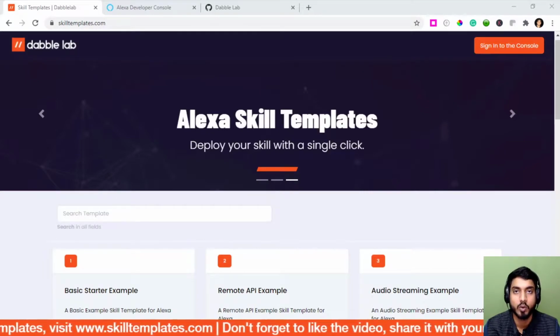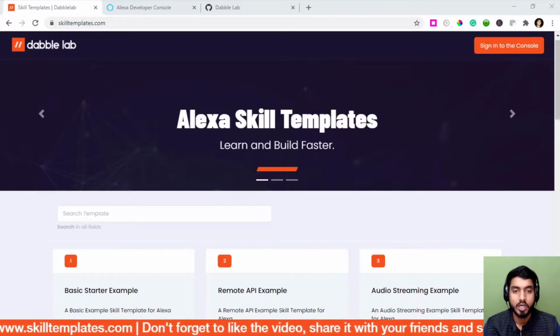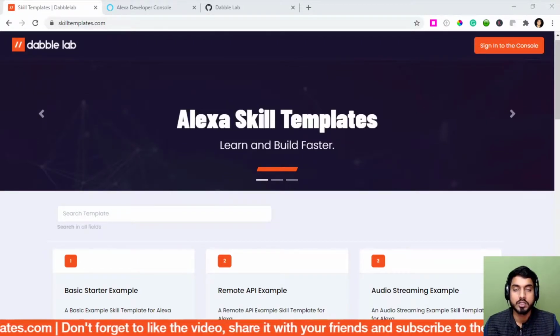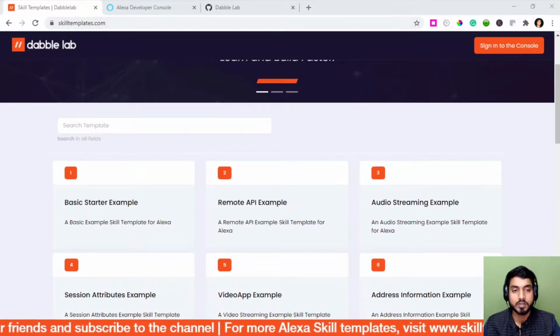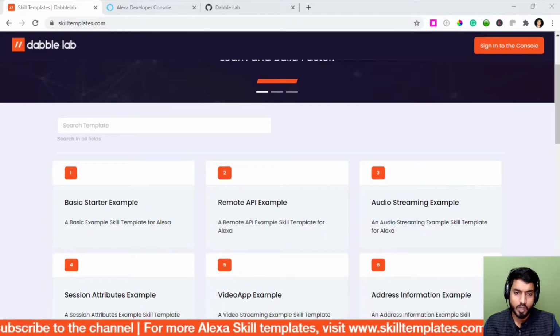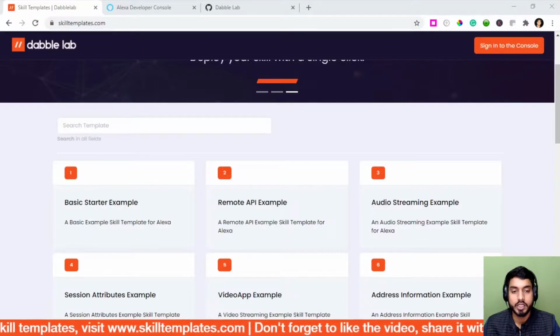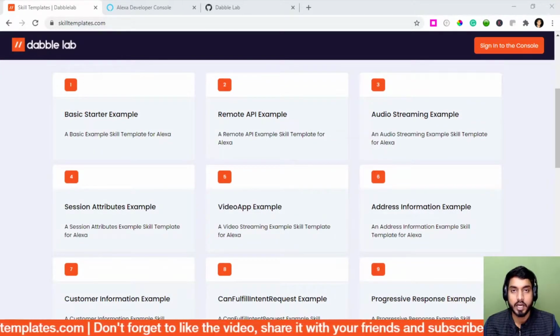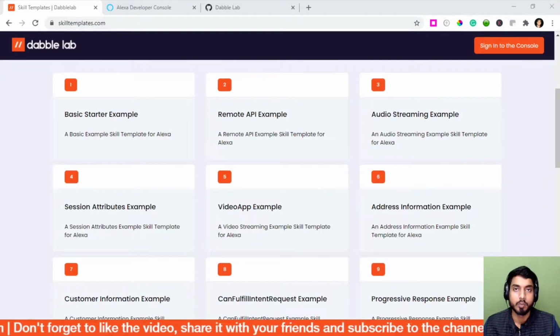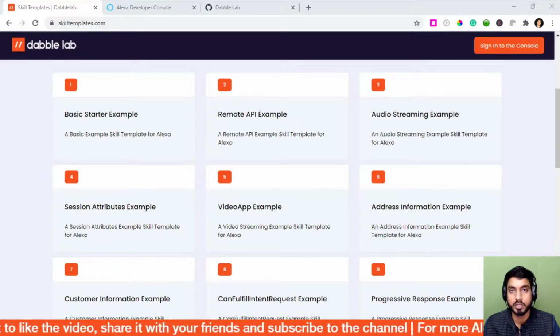I'm going to be showing you how you can make an API call from an Alexa skill. To do this, we are going to be using a skill template from Dabble Labs. If you're not familiar with skill templates, then you can head over to skilltemplates.com where you can find a lot of templates which are already built by us. The advantage of using a template is that all the code, the interaction model and everything is already set up here, and all you need to do is just click on any one of these templates and sign in with your Amazon account to deploy it directly on your account with just a few clicks.